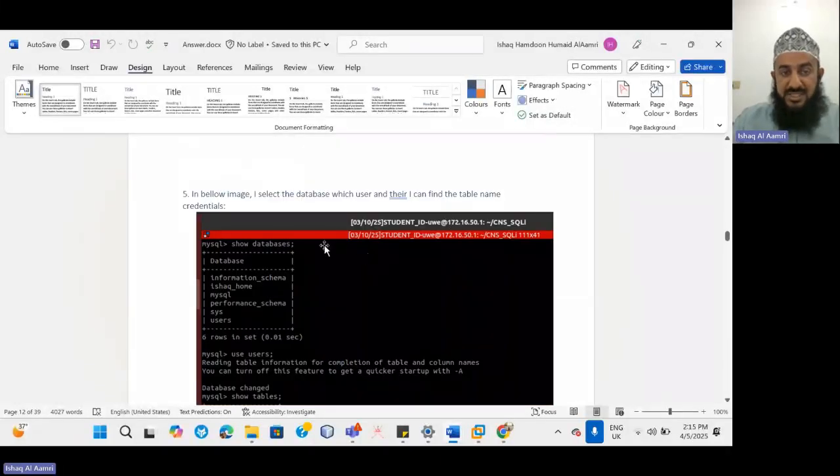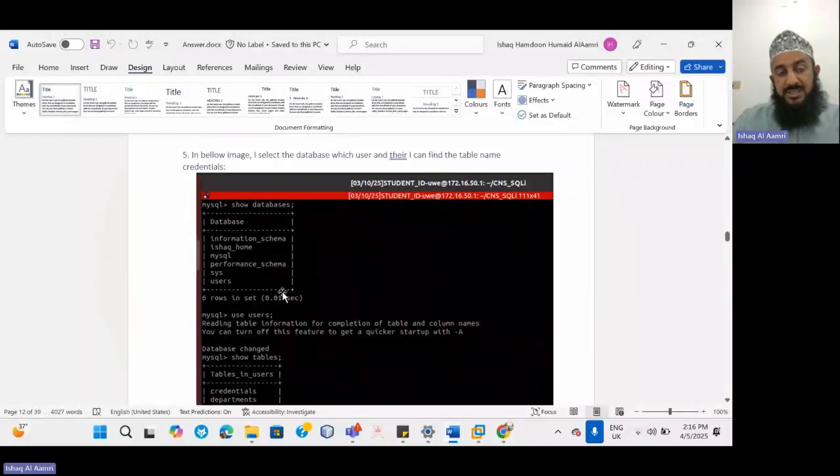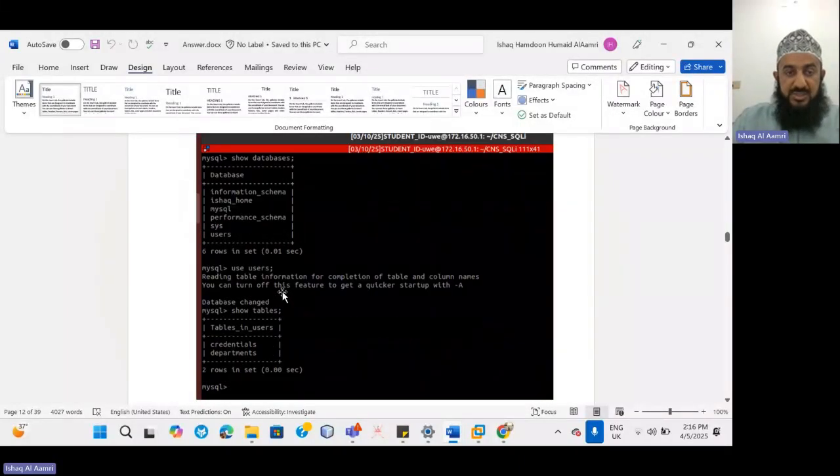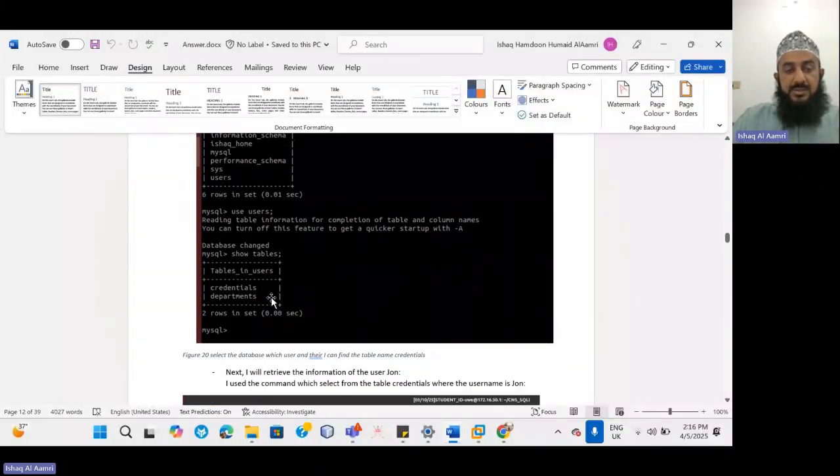In the below image, we can see in question number 5 which user, and there it can find the table name. For example, when I use the command show databases, I saw the databases which are available, and when I use the user database, I saw the tables like this.